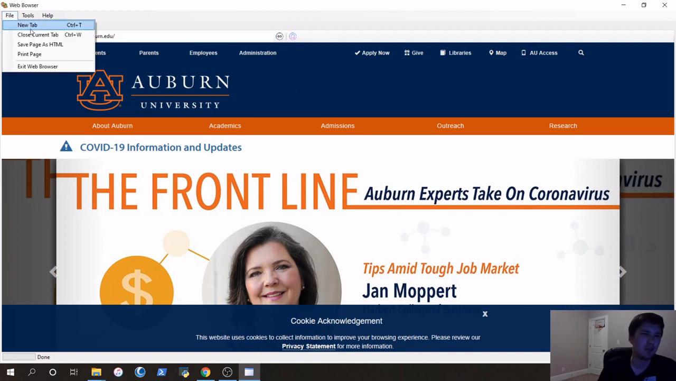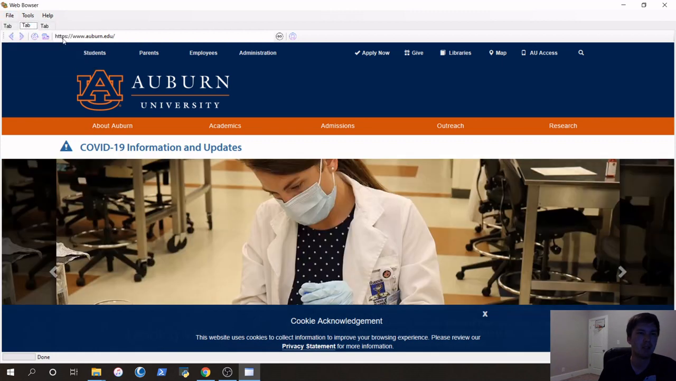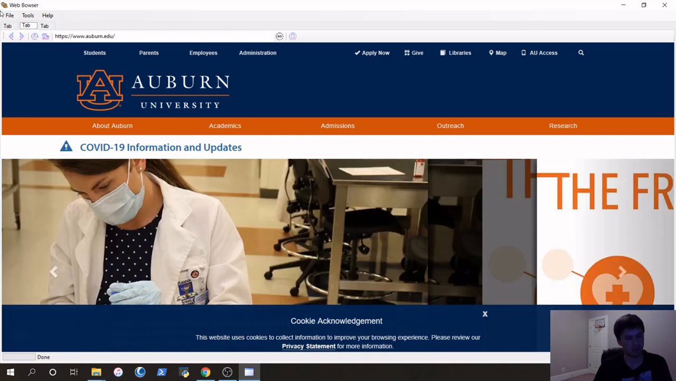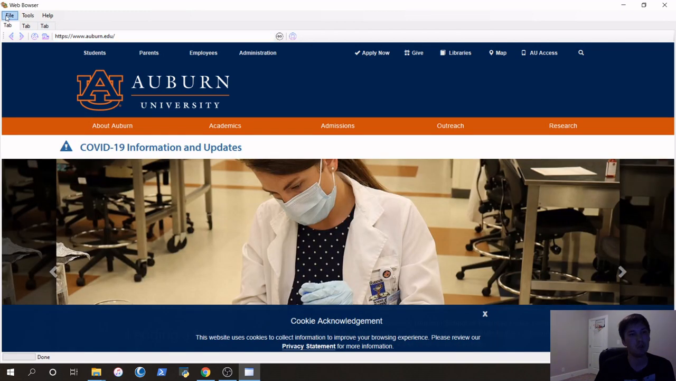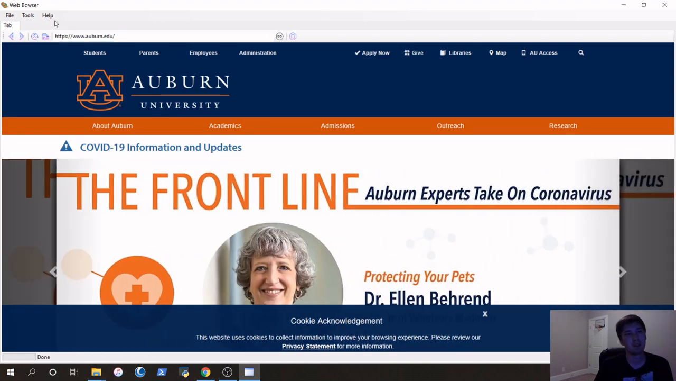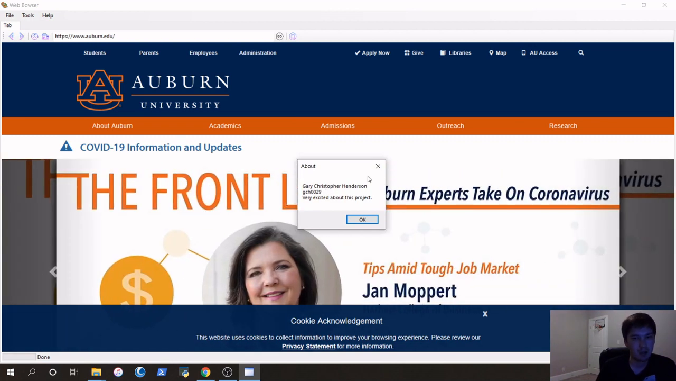Oh, you can also make a new tab, which I've been doing just with the shortcut functions. And I said earlier, anytime you make a new tab, it's going to pull up the Auburn page. So that's me just clicking the button. I can also mash Control T and add them in, and I can take them away with Control W or close current tab. And I have my help. It just shows a little information, my name, Auburn ID, and that I was very excited about this project.